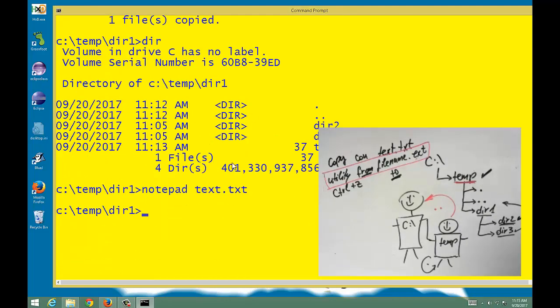Okay, so now we have a file. Now what is the path to that file? The path to that file is under temp dir1, the file name is text.txt, and that is a file, not a directory. How do I know it's a file, not a directory? Because the file does not have dir in front of it. It basically has nothing in front of it. It has a size, it has a file name, and it also has the file extension.